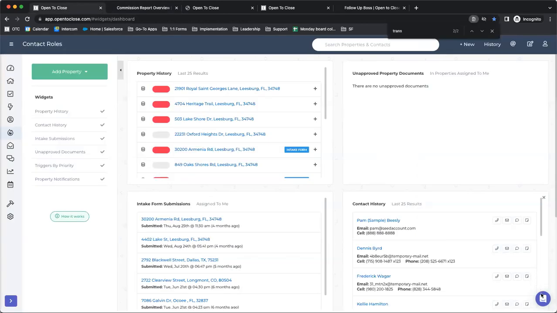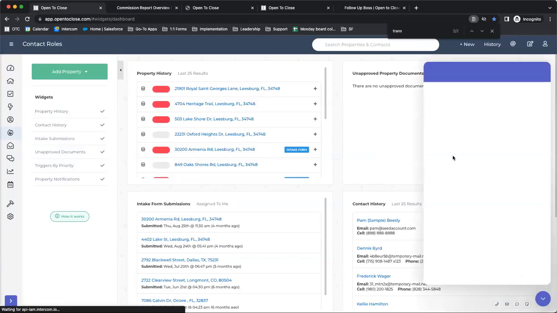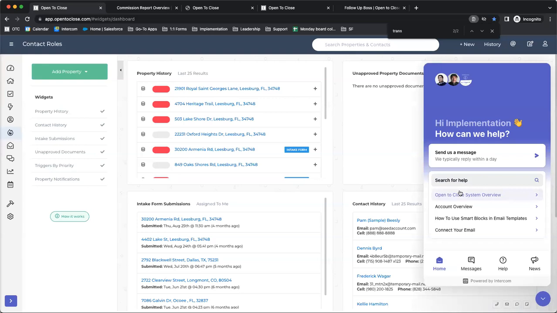The other option, sorry. I was going to say the other option is to do that directly within the system with our current chat window that we see.